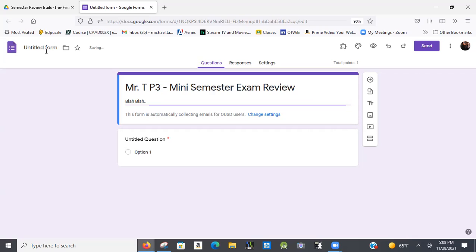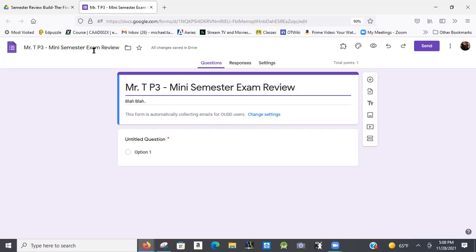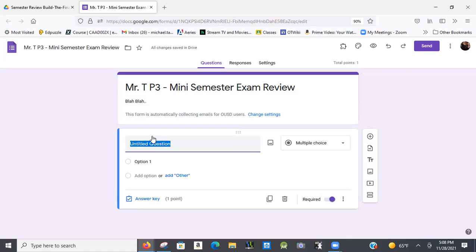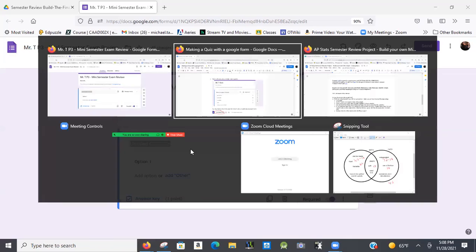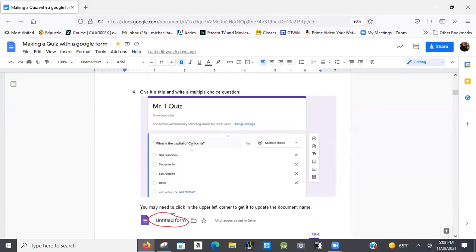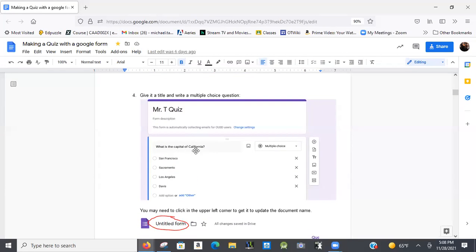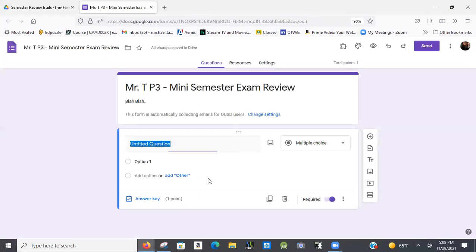Notice this untitled form up here in the upper left. If you click on that, it will automatically take the name that you just wrote in. Otherwise, you may go back and wonder where it is, and it's still called blank form. And then it automatically defaults to a multiple choice question, which is great. Let's go back and see our instructions. Oh, and there we are. So I made up a question. What is the capital of California?